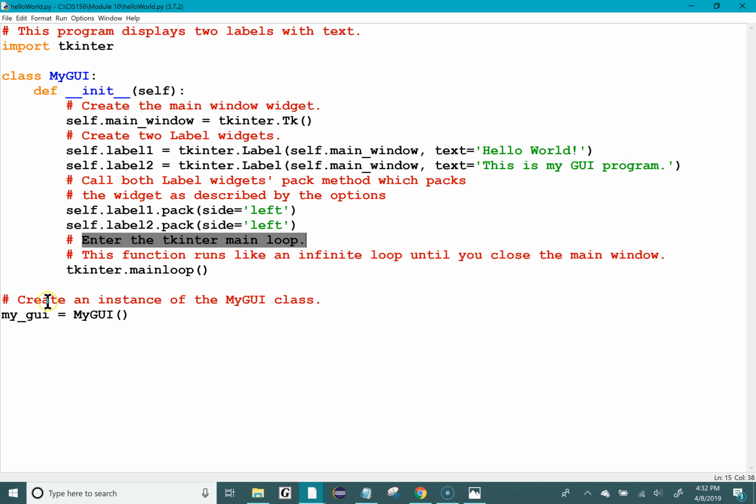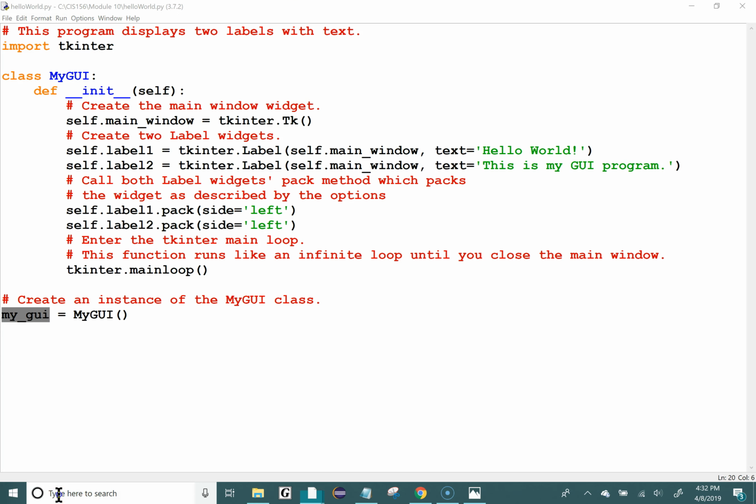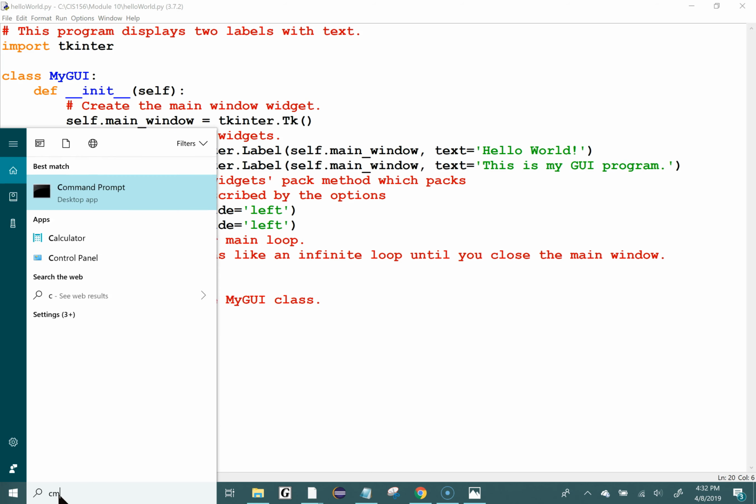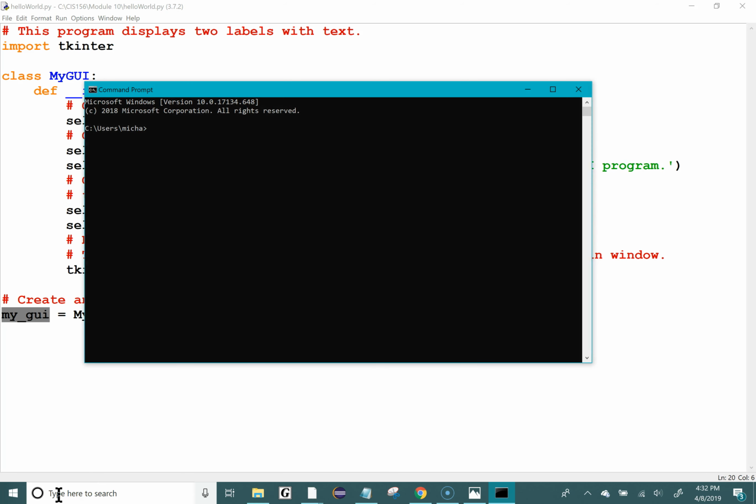And then finally, what we need to do outside of our class is create an instance of our MyGUI class. And once we create this instance, our GUI will appear. So let me go ahead and run this program. I'm going to run it from the command window. It's a lot better to run your GUI programs from the command window versus IDLE.